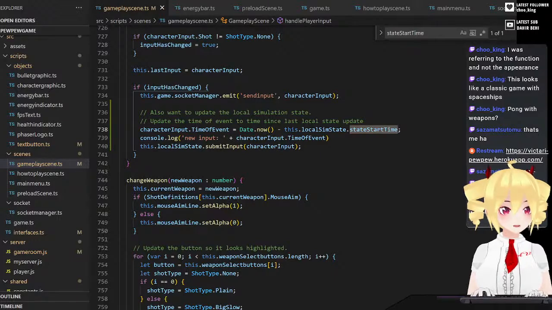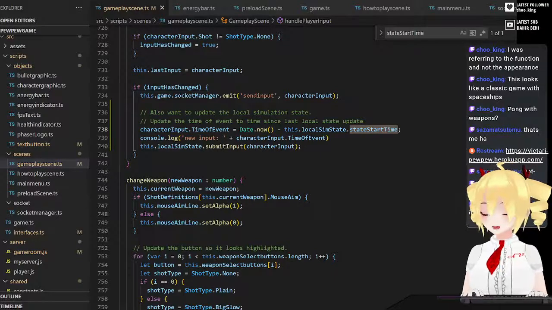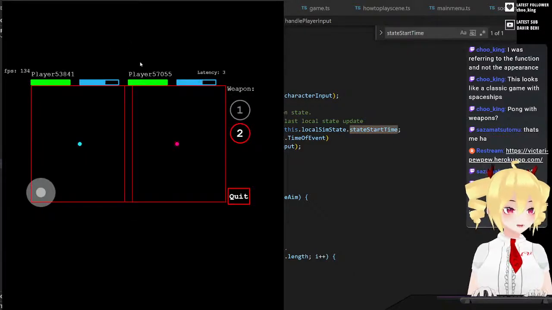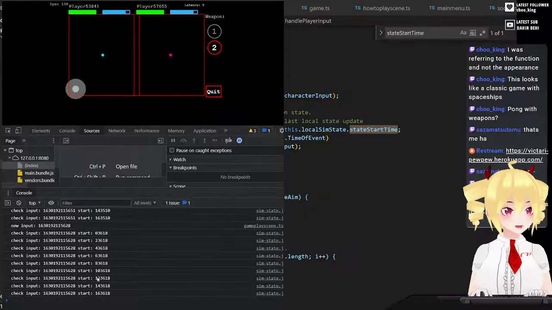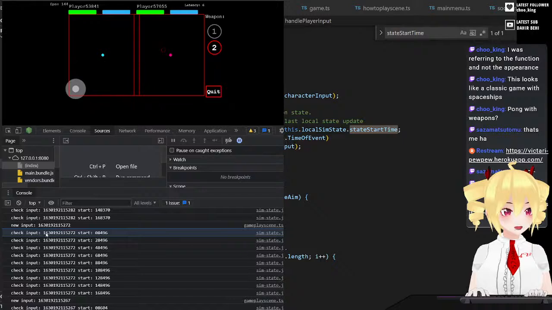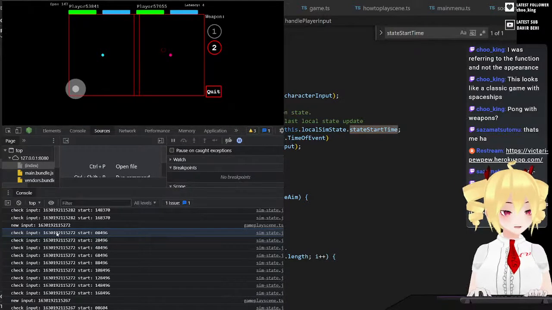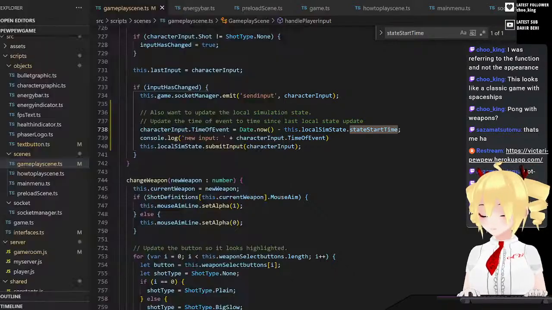And let me try the local build again. Alright, so now if I move, I'm still not moving anywhere. Alright, let's check my... So now I've got a humongous number for check input and a tiny number for start.